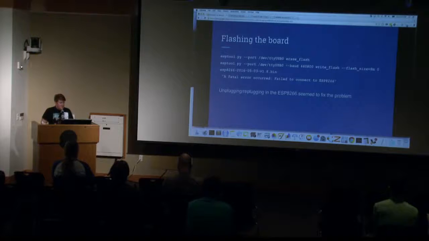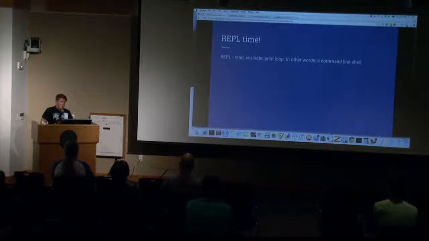Okay, so we're going to talk about the REPL, which is read, evaluate, print loop. It's just a command line shell. That's all that really means. And once you have MicroPython on the board, this is what you will interact with.